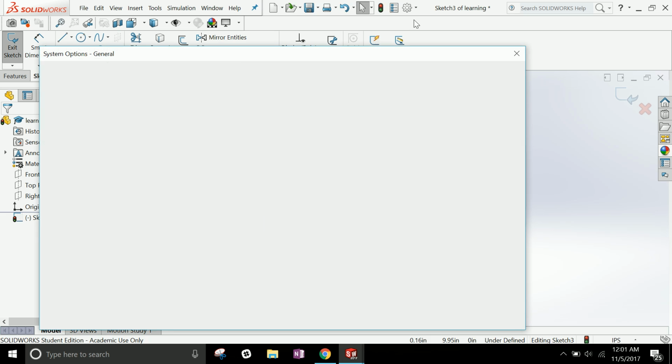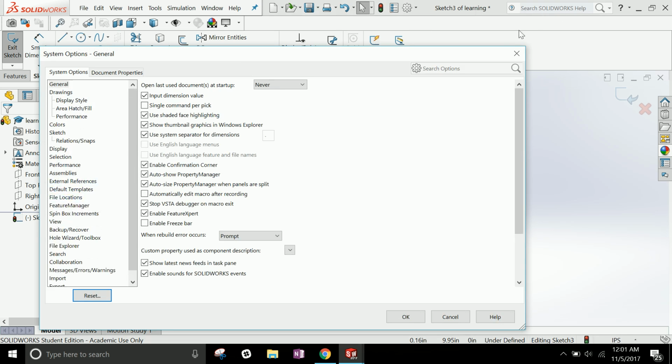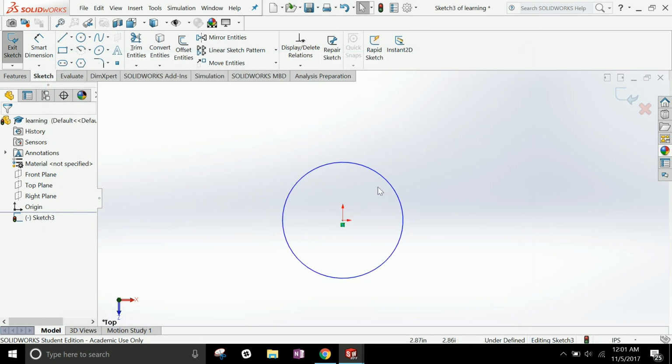And so if you go to options, there are a lot of things you can change about your environment, and that would be pretty helpful. So now I've created this sketch. I'm going to exit it.